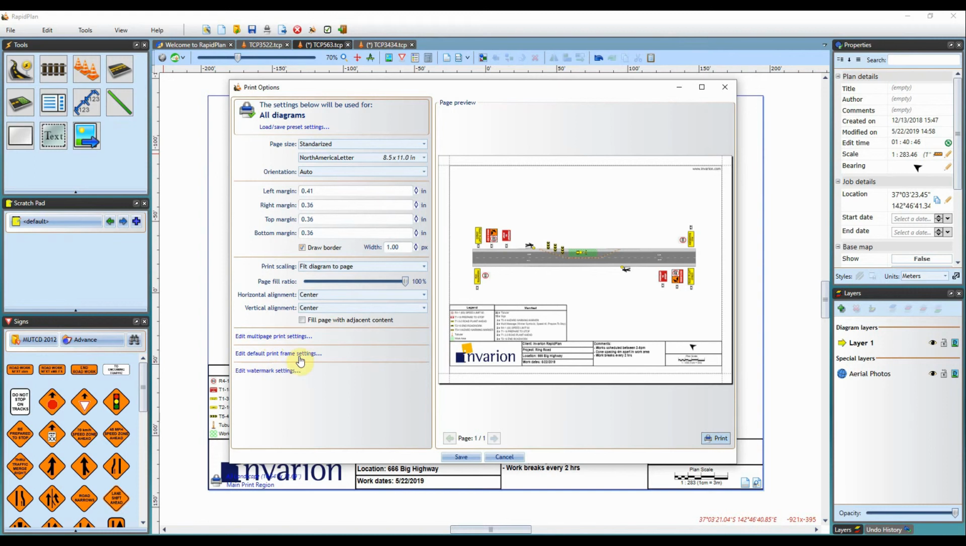We have some print frame settings options here. So print frames are covered in a separate video. I'll link this in the description below. Same with the watermark as well. We do have a separate video that covers this feature. I'll also link this video in the description below.